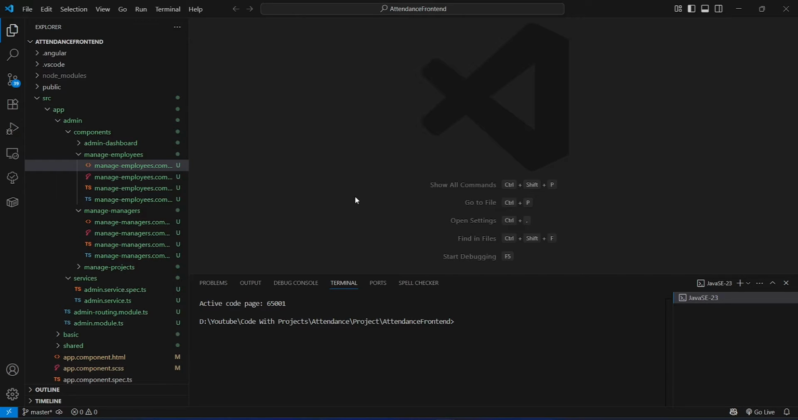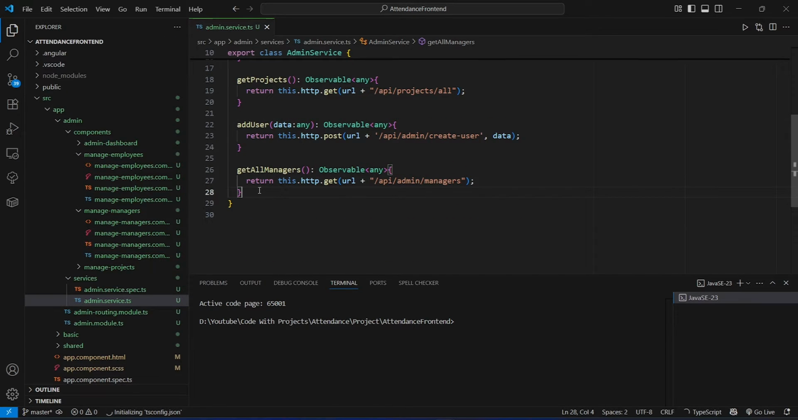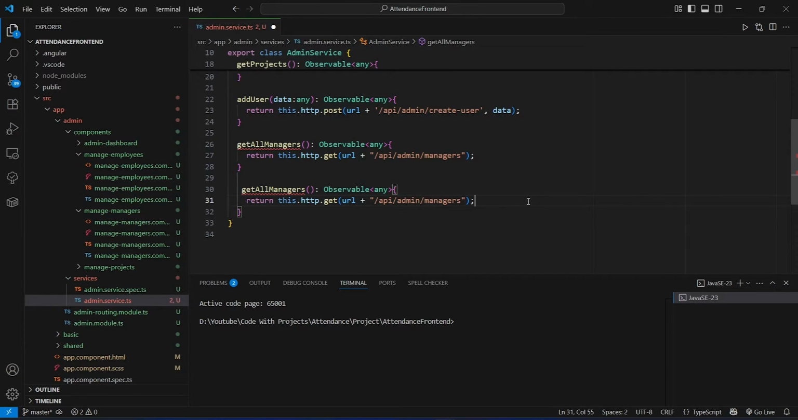a method in our admin service. And to do this, we will open admin.service.ts, and in this file, we will copy this get all managers function, and we will paste this function here. And after this, we need to update the method name, and we will replace this get all managers with get all employees. And then we need to update the API URL, and we will replace these managers with employees. And with this, our method is completed in the service. And now let's save this file.